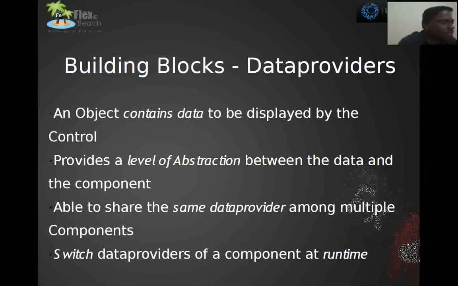So, building blocks, data providers. As I said earlier, data provider is a property of a list-based control, which is of type object, which is going to hold the data that you are supplying to your list-based control, which is going to be displayed in your UI.